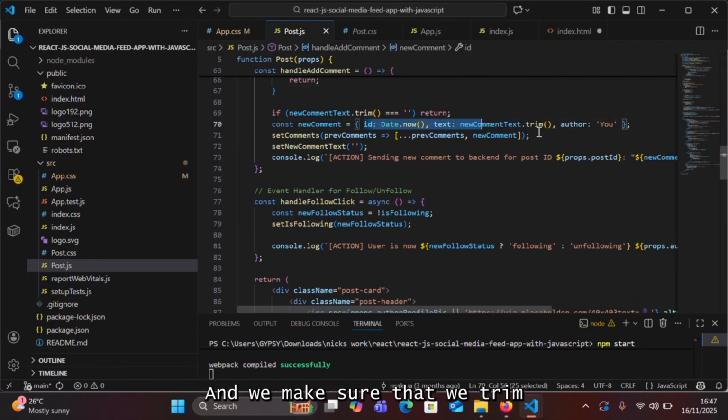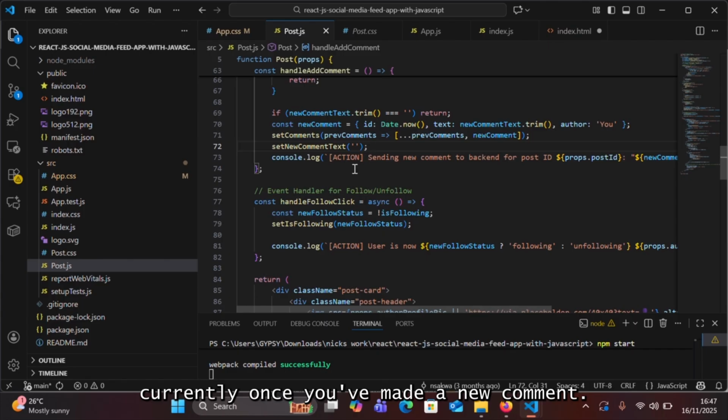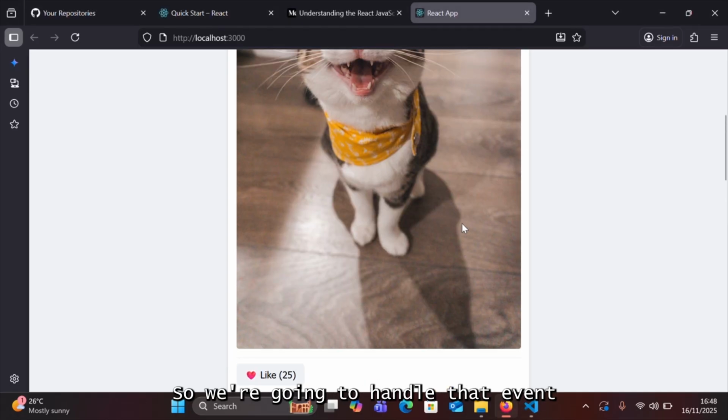And we make sure that we trim the size of our comment, and then the author is me. I think you can see that the author was indeed me who did that. And then the date is by default set to the current time once you've made a new comment. You also have an event handler for following. So we're going to handle that event at the moment.